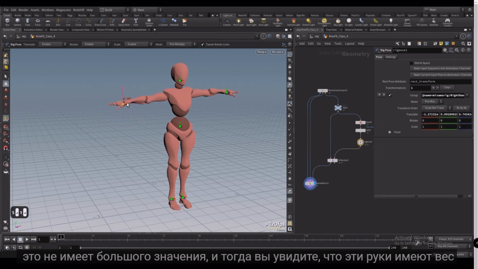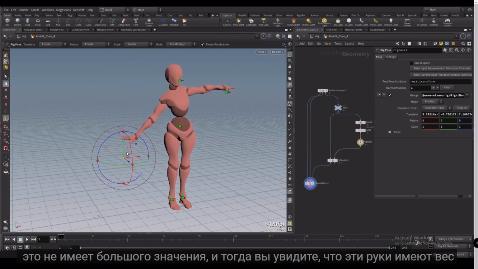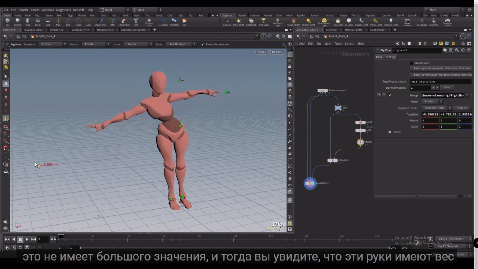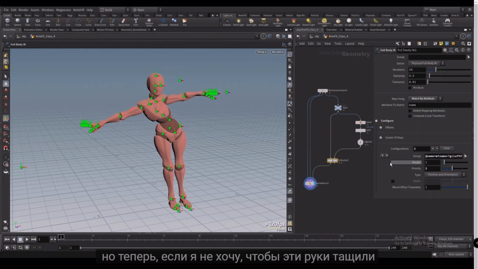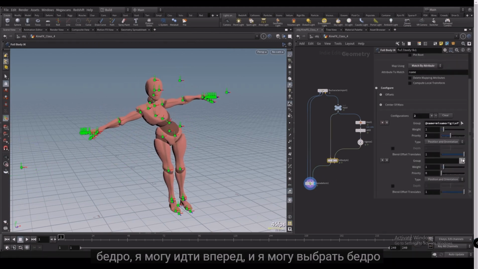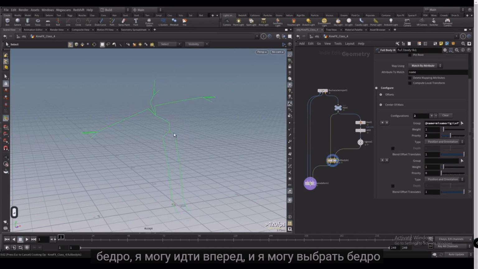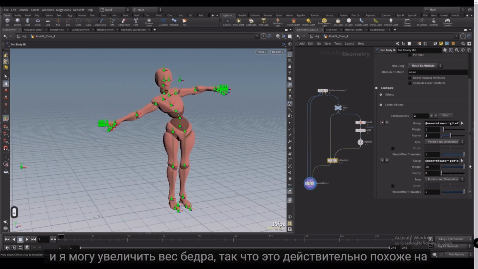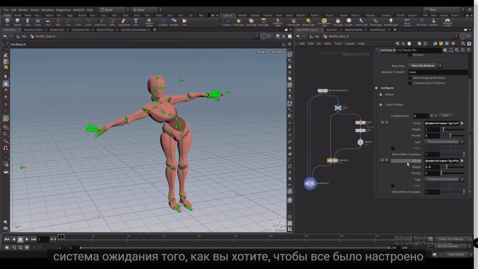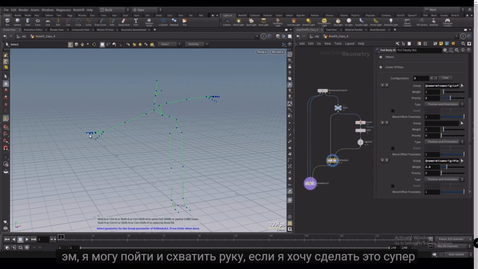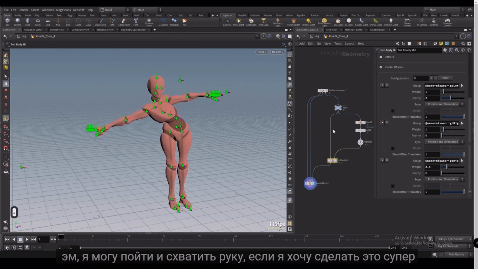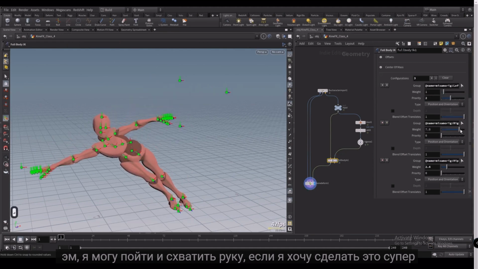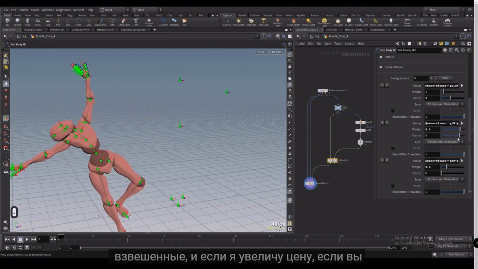And then you'll see that these hands have weight. But now if I don't want these hands to drag the hip, I can go ahead and select the hip, and I can increase the weight of the hip. So this is really just kind of like a weighting system of how you want things set up. I can go ahead and grab the arm if I want to make that super weighted.